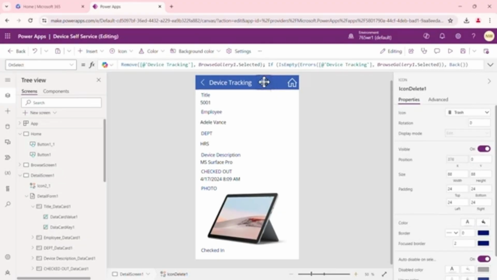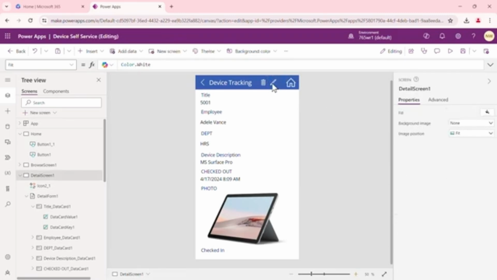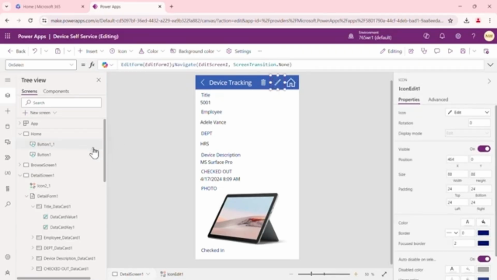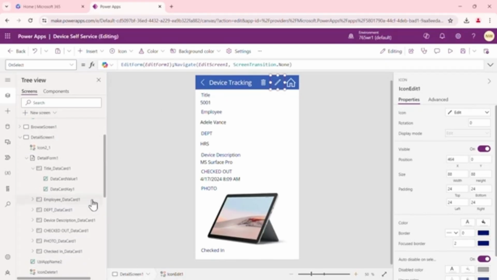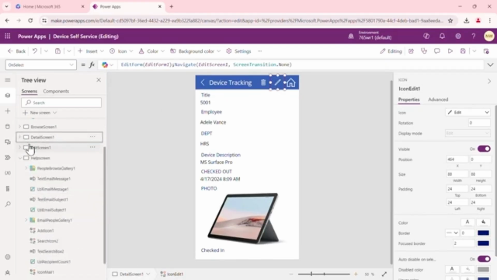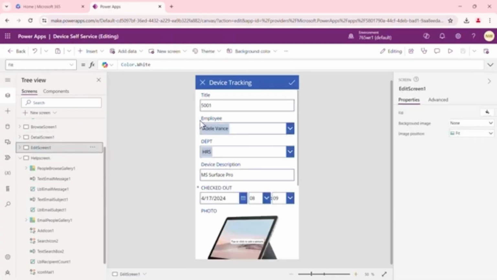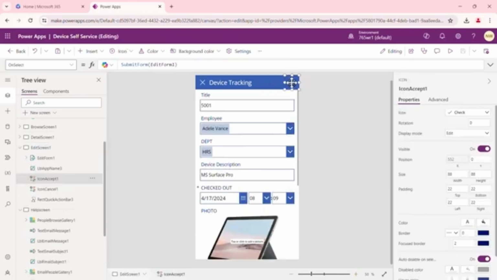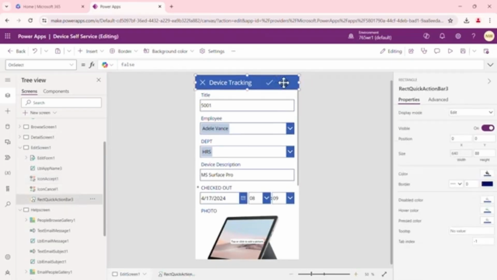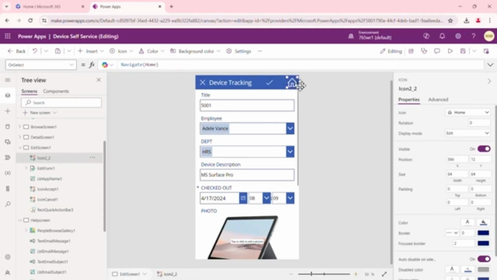Just need to move things over on this one as well. So there we go. And I'll do the same thing over here on my next screen. So right now I'm on detail screen 1. I'll collapse it, kind of get it out of the way. I'll go back to the edit screen here. Move my icon over. I'll press Control V and paste it in that same location.